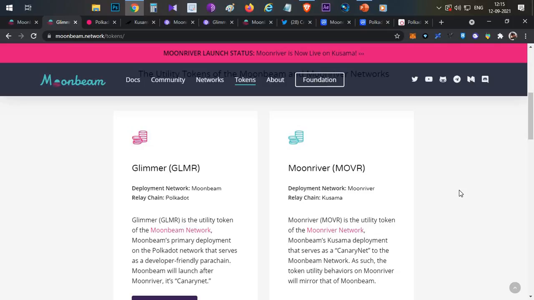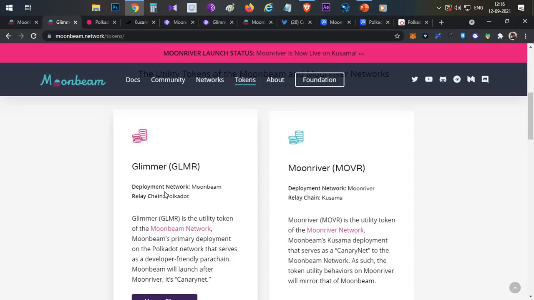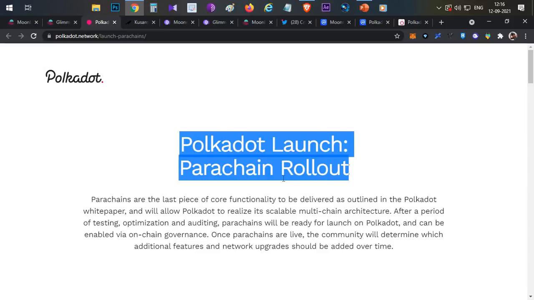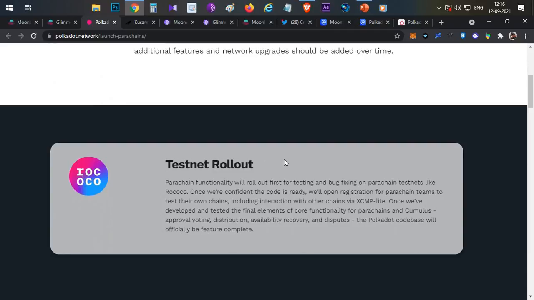Let's assume you want to launch a project on the Polkadot relay chain. The relay chain is the main blockchain of the Polkadot ecosystem. Now if you want to launch a project on the Polkadot relay chain, you cannot directly launch it. Before that you have to go through 3 phases. What are those phases? This is the official page from the Polkadot network itself. You can see the Polkadot launch, parachain rollout. In this first stage, if you want to launch a project on the Polkadot relay chain, you have to be in the testnet rollout.